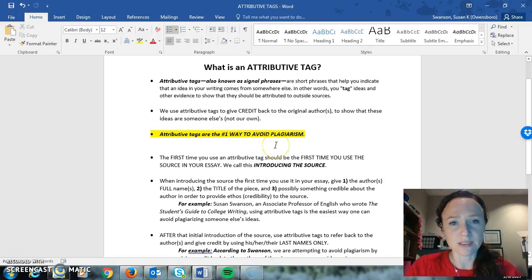If you can constantly give credit back to the author each time you use information from that author, then you're obviously not trying to steal their ideas. Okay, so that's a good thing. But especially in a summary, the entire thing is someone else's ideas. So you want to make sure that you are fairly often referring back to that author by last name.